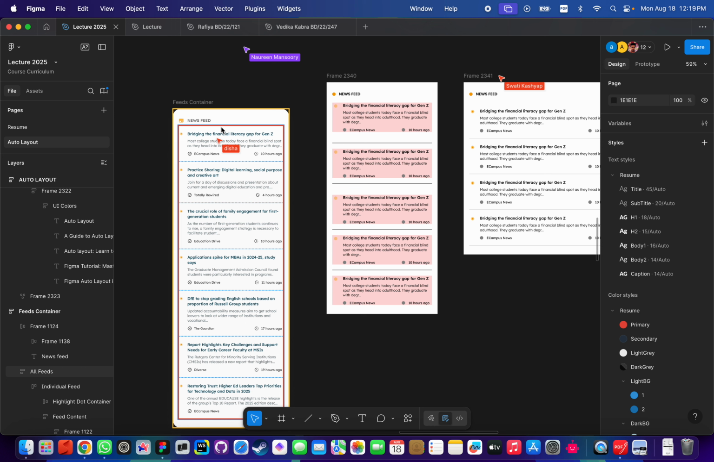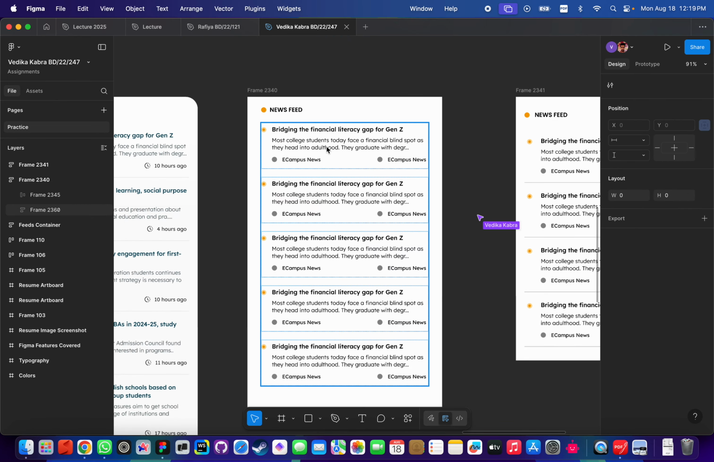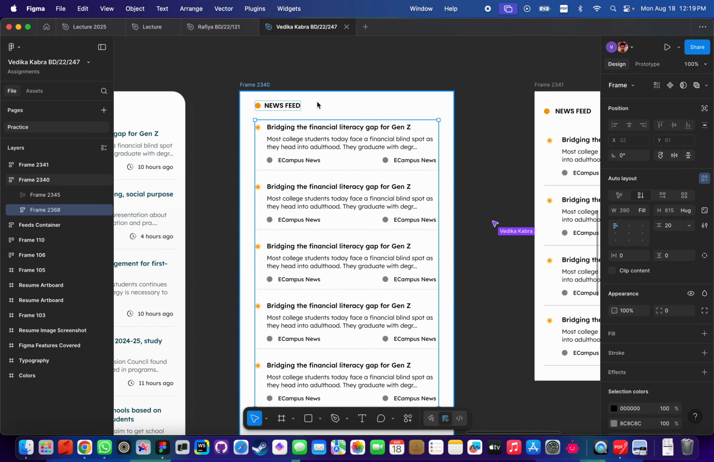Did you ask? Okay. I'll explain on that. You can come over here. Oh, actually, you can see it over there. Yeah, sorry. Vedika, right? Where is your file? This is your file? Okay.